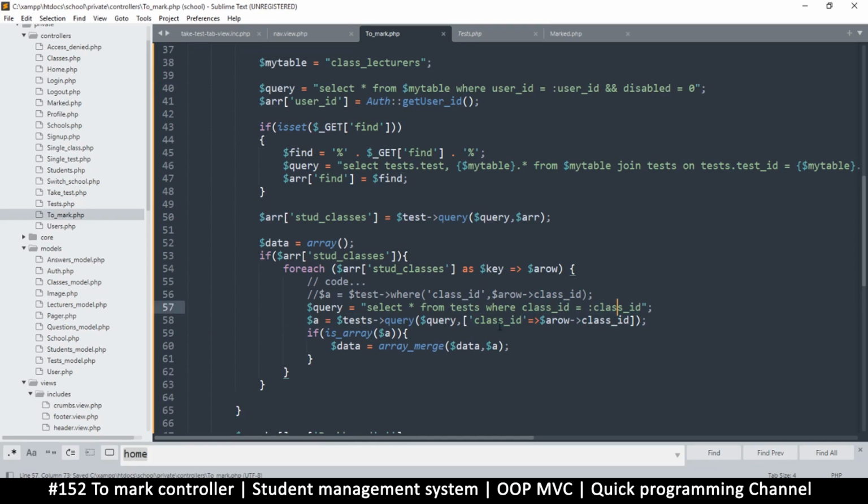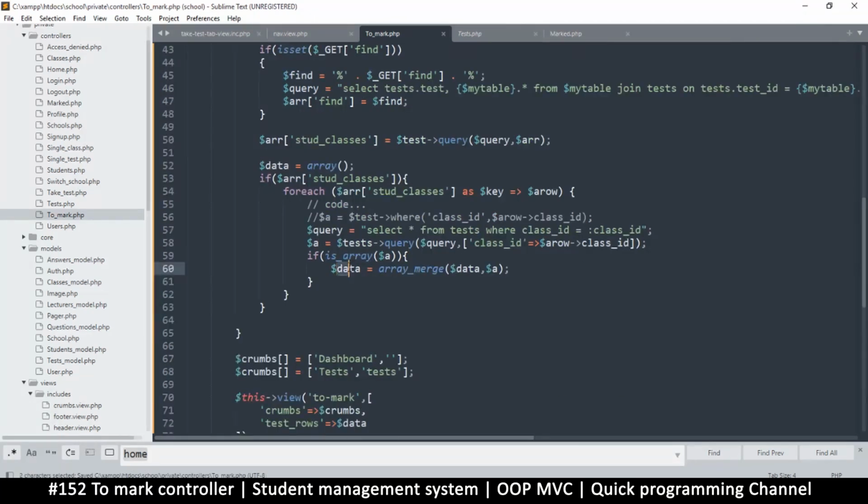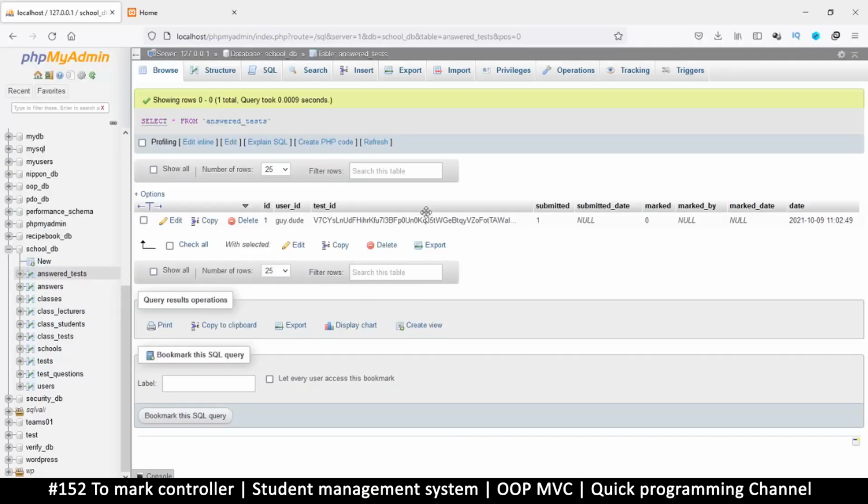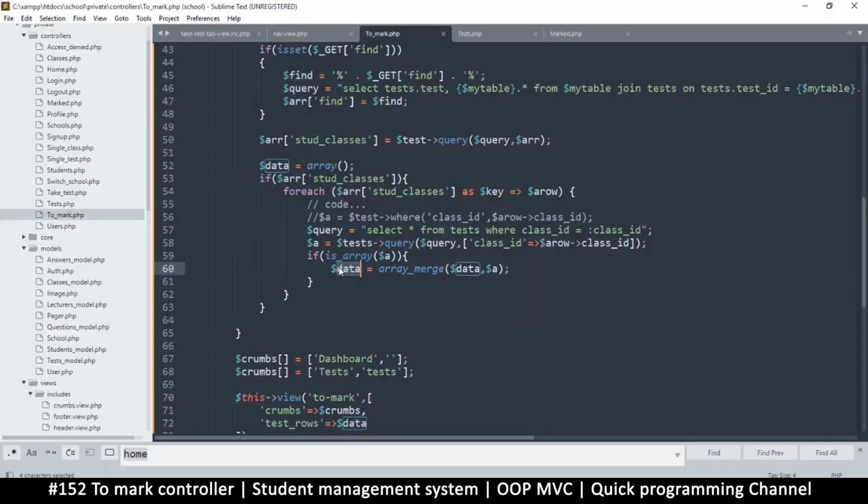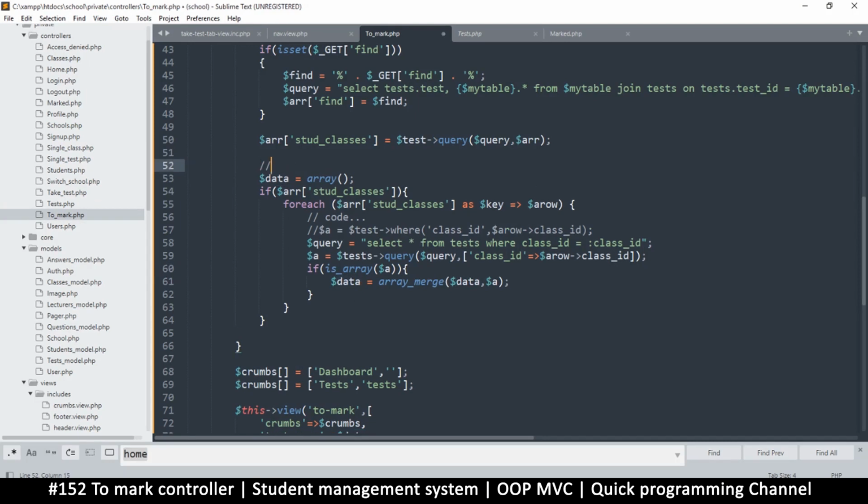Okay, good. So we're getting all tests from a particular class, and then we'll put them in here. Okay, so now that we have all the tests here, we can use this now to read from this table to check whether they've been marked or not. So let's do that. So I'm just going to copy this data. Okay, so here let's put some commenting so that we remember what we're doing.